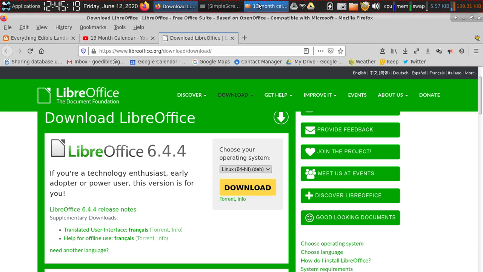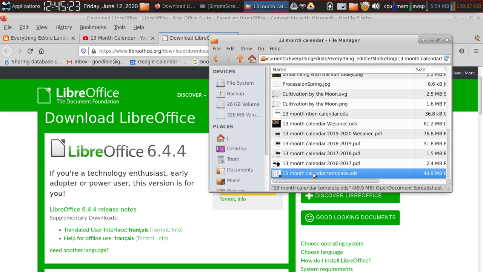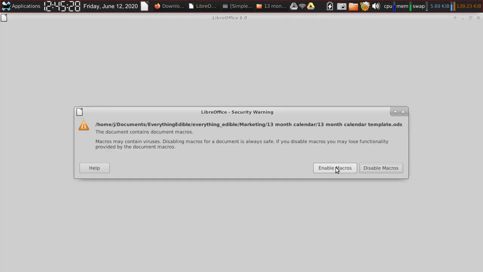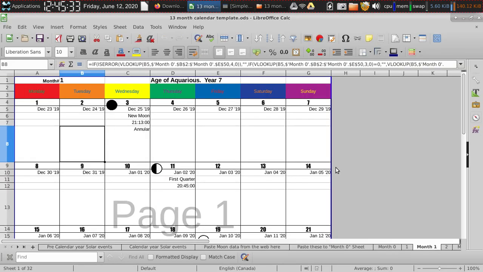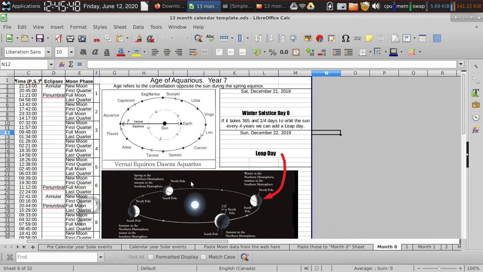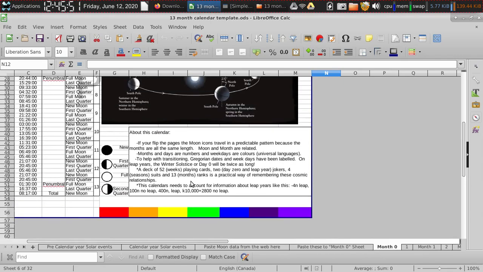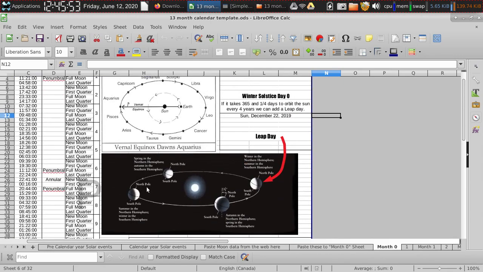Then open the downloaded file, 13-month calendar template. You may have to enable macros. Okay, then you're going to get this spreadsheet. At the bottom, it shows a bunch of different tabs. It's starting on month one, and you can click on the tabs to see the different parts of the calendar. So all of this stuff can be edited.